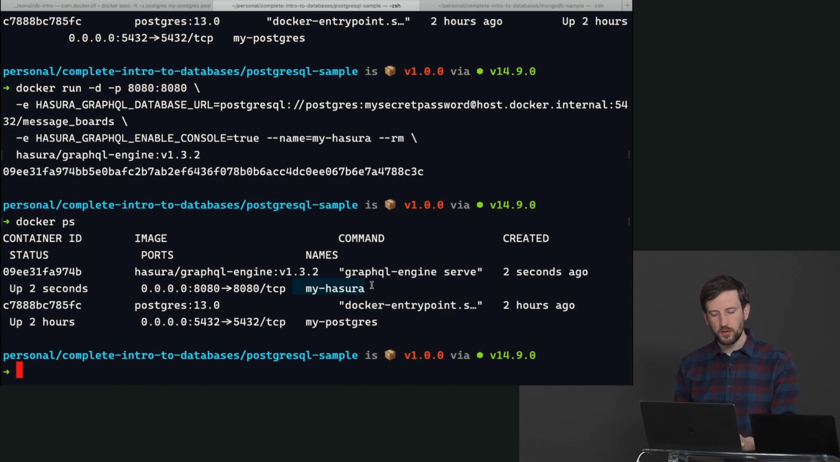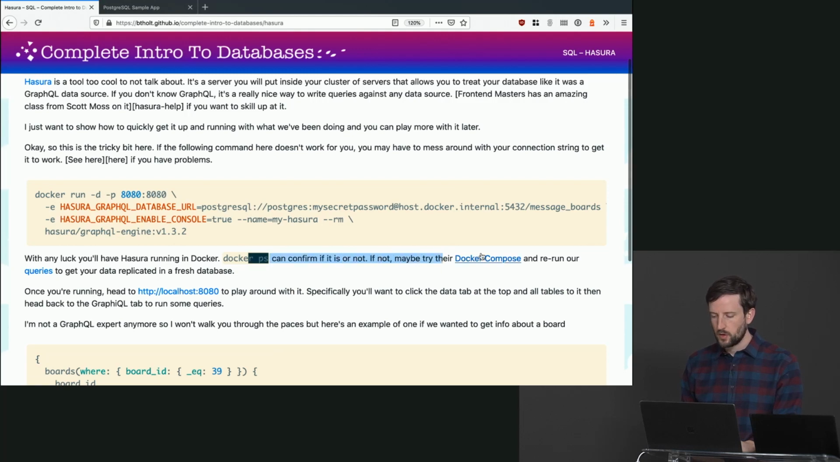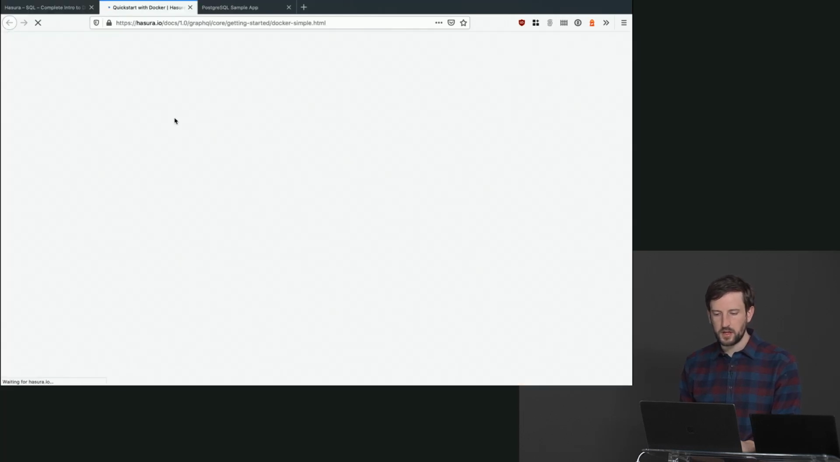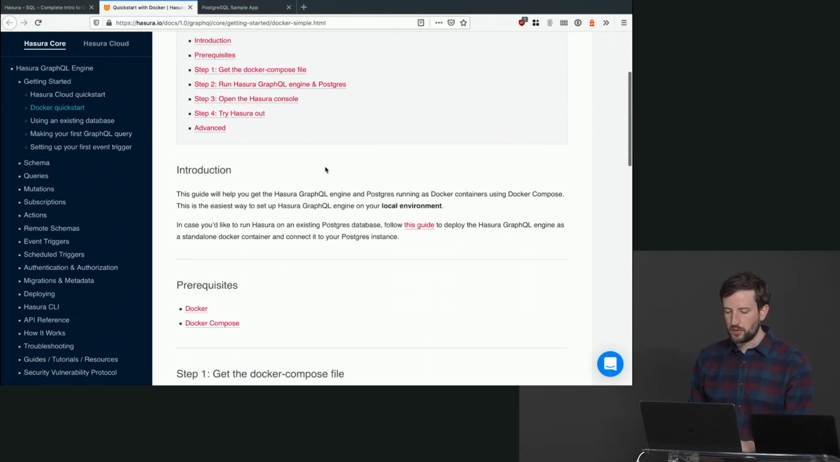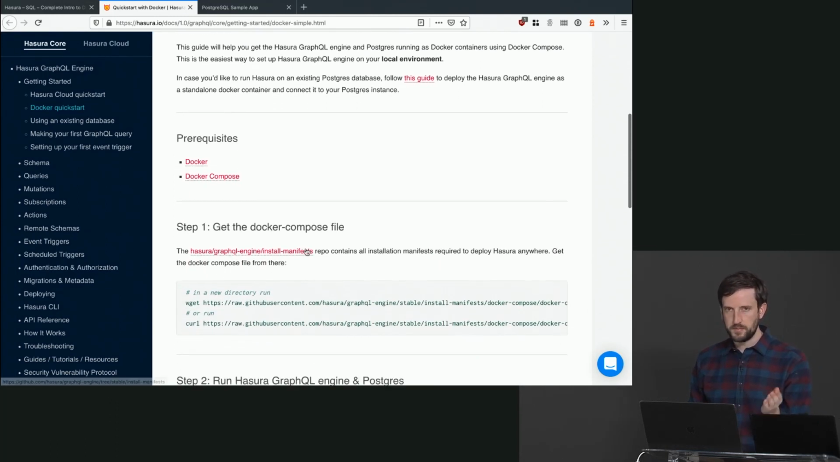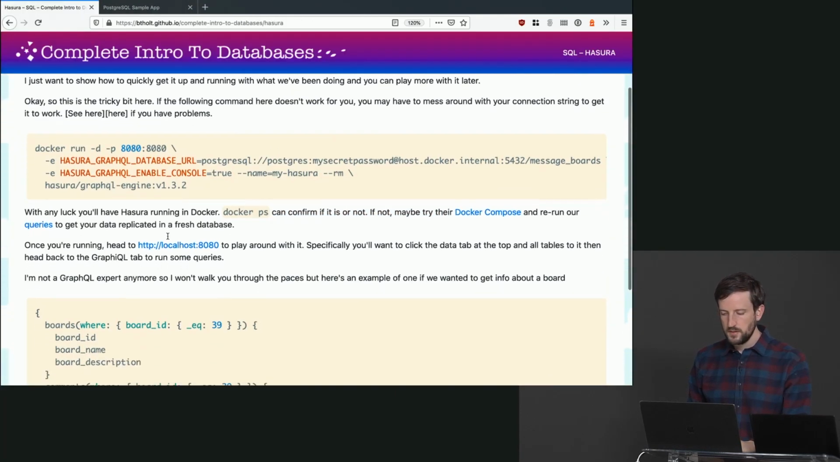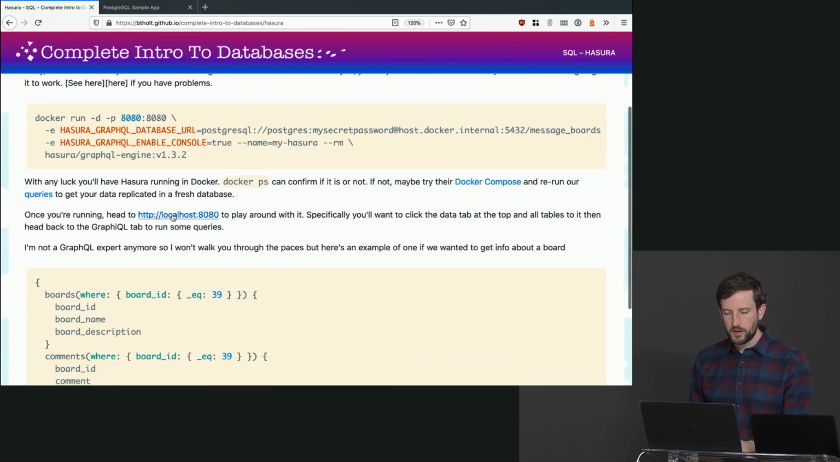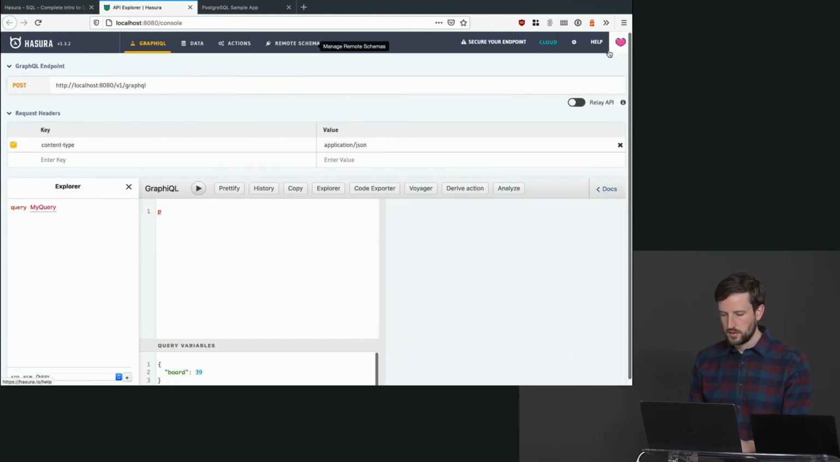If this is not working for you, they have a Docker Compose file. So I left a link here. Just follow this introduction and this will get it running again. It might not get it running with your database. You might have to rerun that command that I gave you. But this will get you up and running using Docker Compose. It's really easy. Again, just follow the instructions. Okay, once you're running, open localhost:8080, and you should end up with something that looks a lot like this dashboard for Hasura.